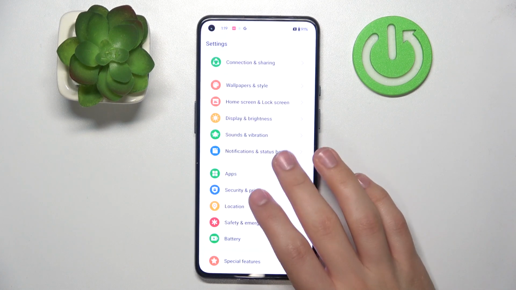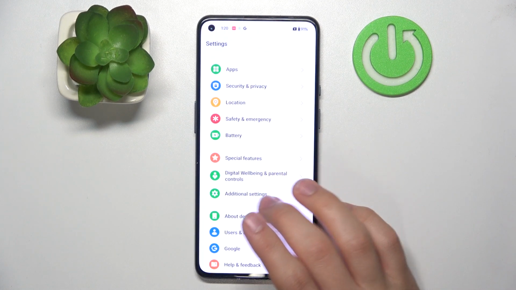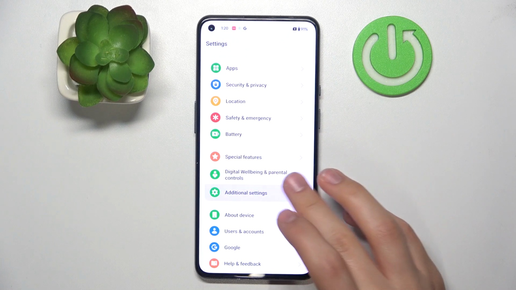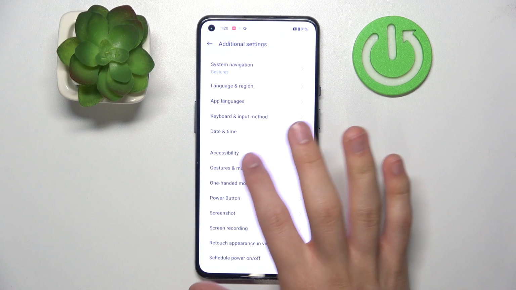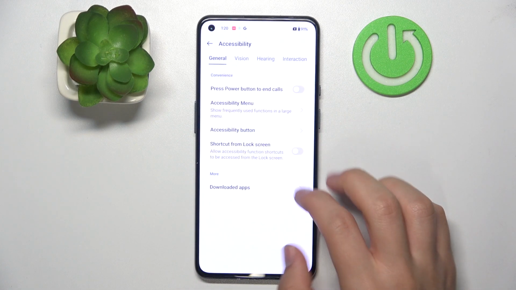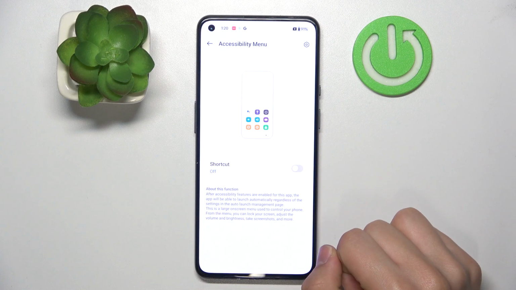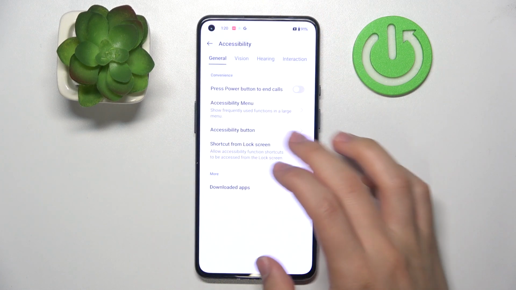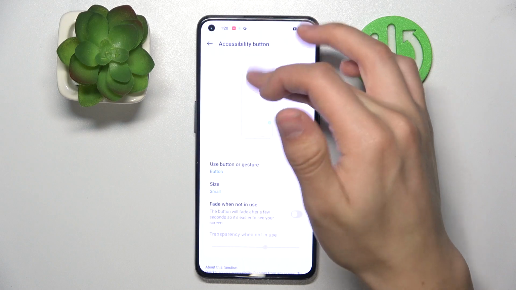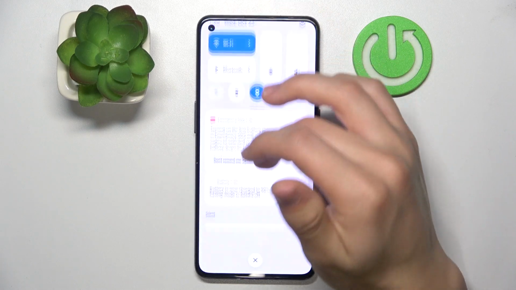Or if you want to disable it, just go down to the additional settings, click the accessibility tab, click the accessibility menu, and that's it. It's turned off and everything. That's basically it for the video, guys.